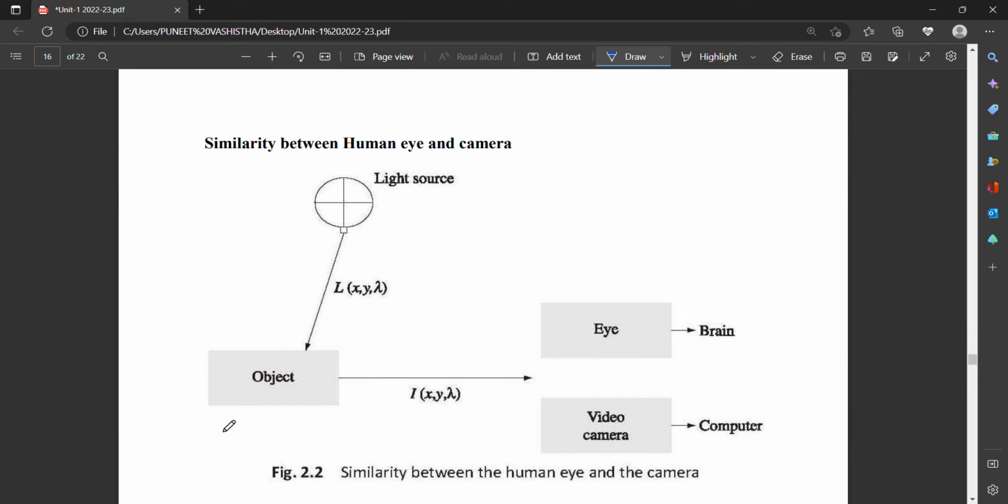Then we have the similarity between the human eye and the camera. Suppose I have this light source and the object is here. I have this eye and this is our video camera, right? Using the eye lens, the image is formed in the brain, but using the video camera, we get the image on the computer, right? One thing we have to know is that the brain always reads the inverted image, right?